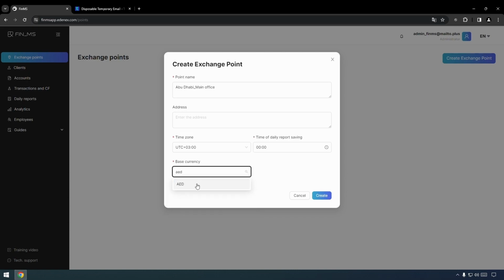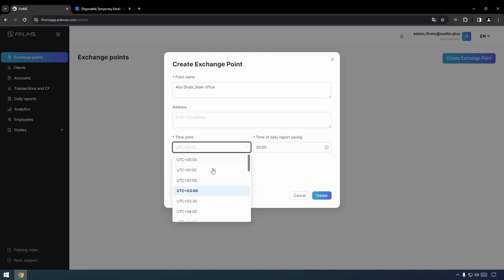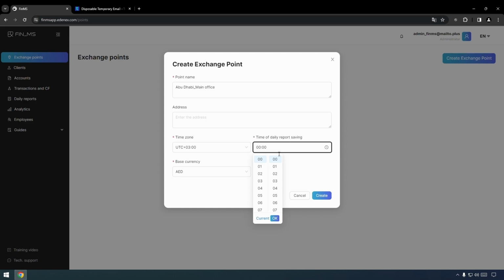The time zone and time of daily report saving determine the end of the work shift of the exchange point. That is the moment when a daily work report of the point will be generated for the administrator. Click Create to confirm the creation of the exchange point.